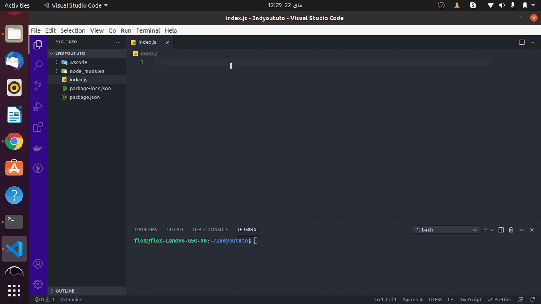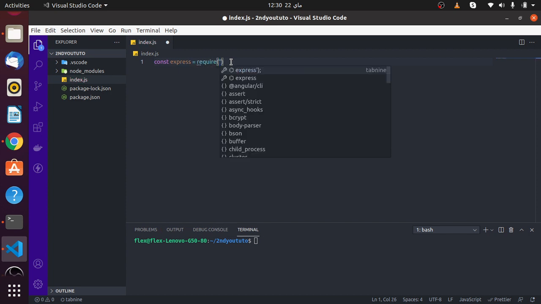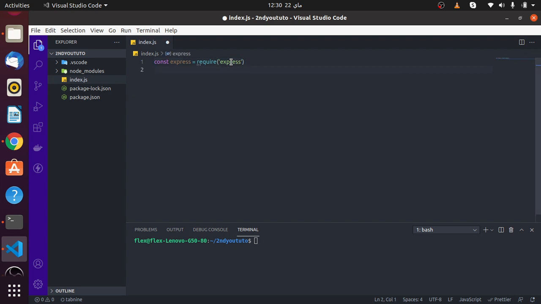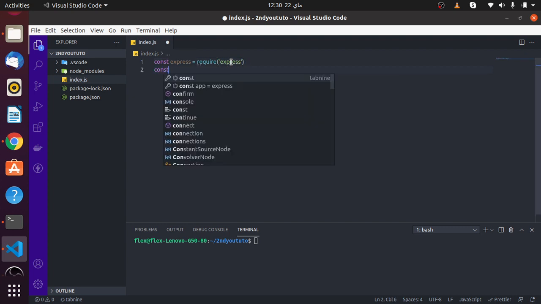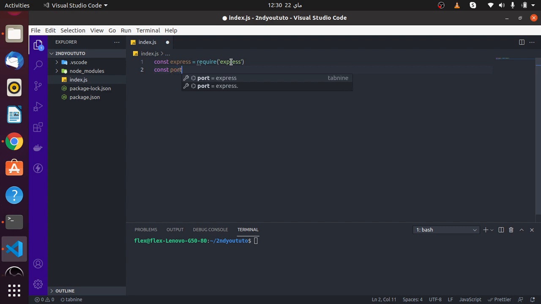The first thing to do is to import our Express framework. So const express is equal to require express. Second, we're gonna create a variable containing our port. We're gonna call it port, and our server is gonna listen to port 9000.